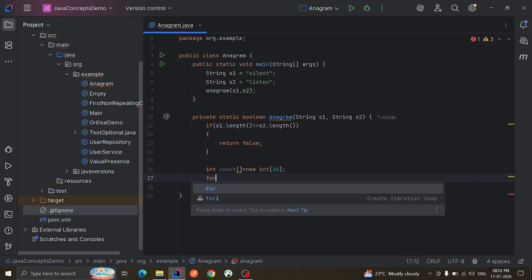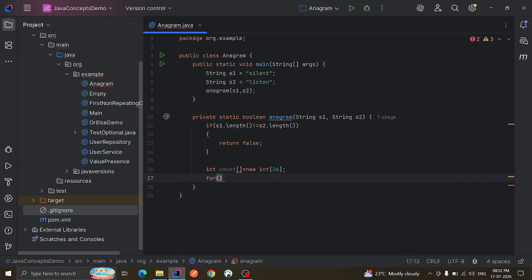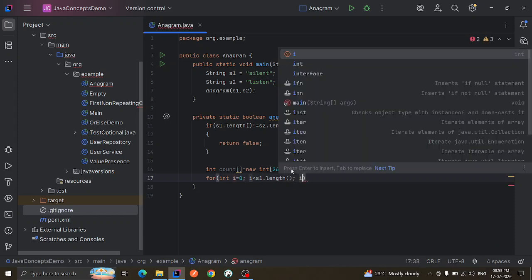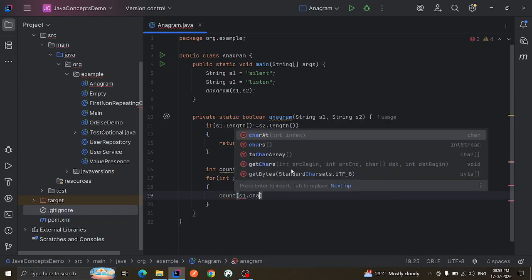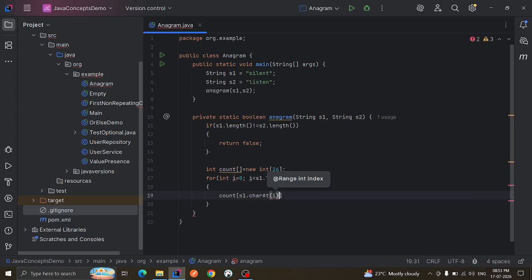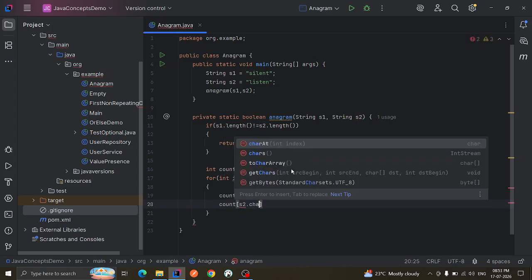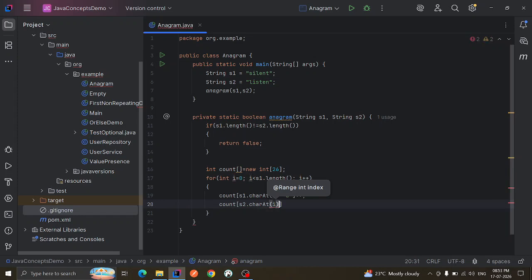So I will go for a for loop: for int i equal to 0, i less than s1 dot length, i plus plus. Inside this, I take count of s1 dot charAt of index i minus a, and I will increment this. Then I do count of s2 dot charAt of i, and minus minus. I'll explain clearly what this is.